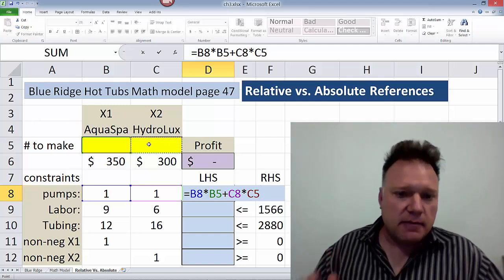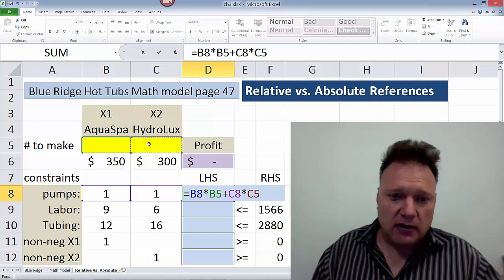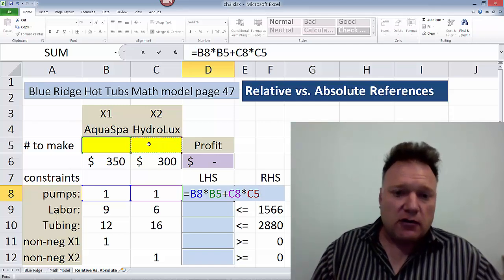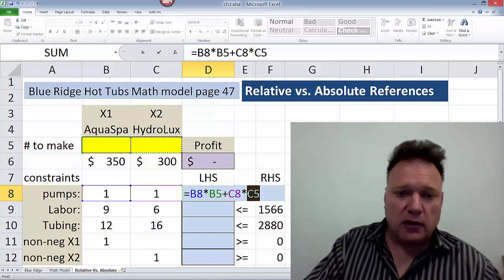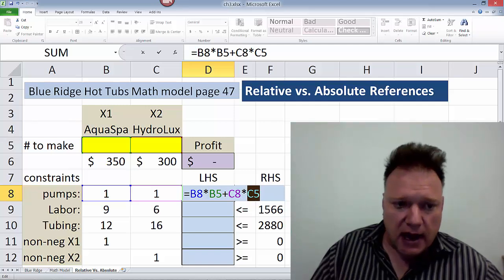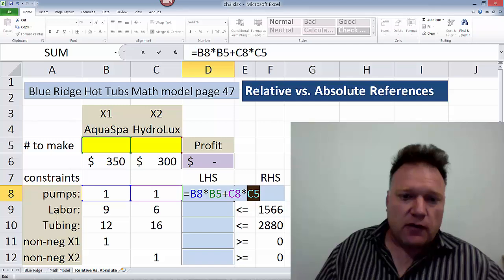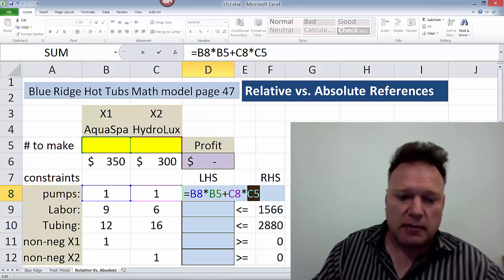I want to make the reference to B5 and C5 an absolute reference so that I can copy it down. So earlier we did a formula in each row. In this case, I don't want to do that. I want to be lazy. I want to make the formula one time. That's one reason I have my constraints organized together so that I can do the formula once and then just copy it down. As long as I make the relative and absolute references correctly, I'll be fine.